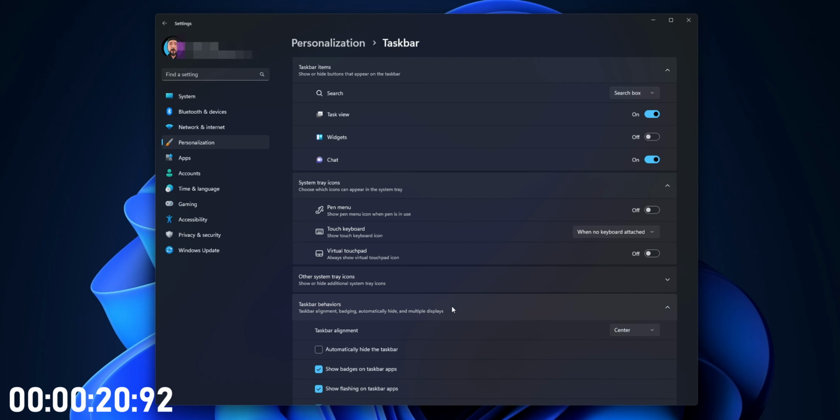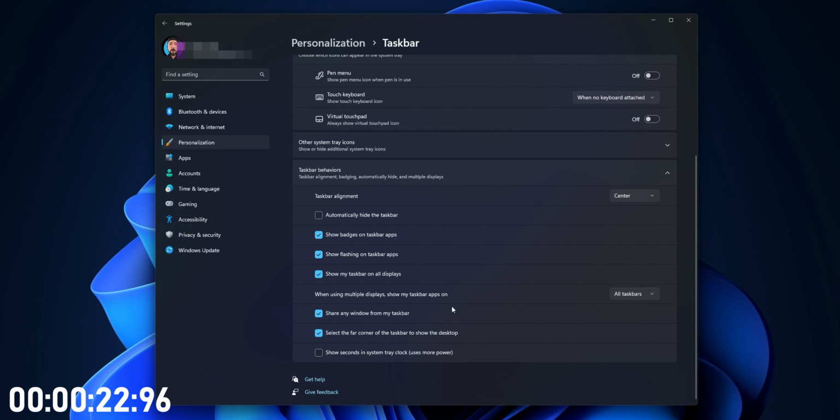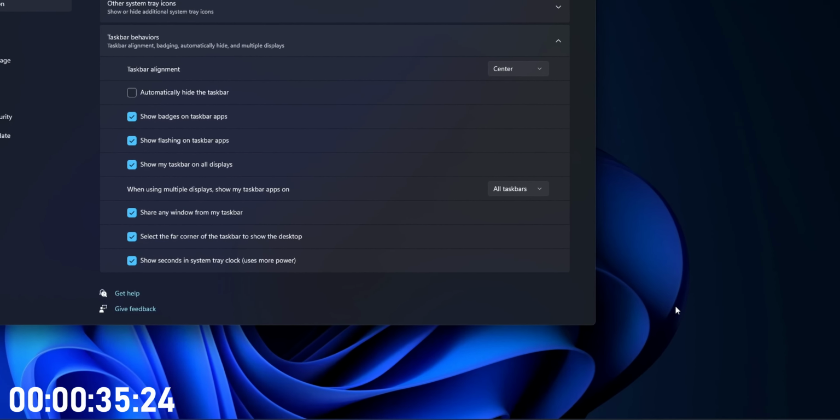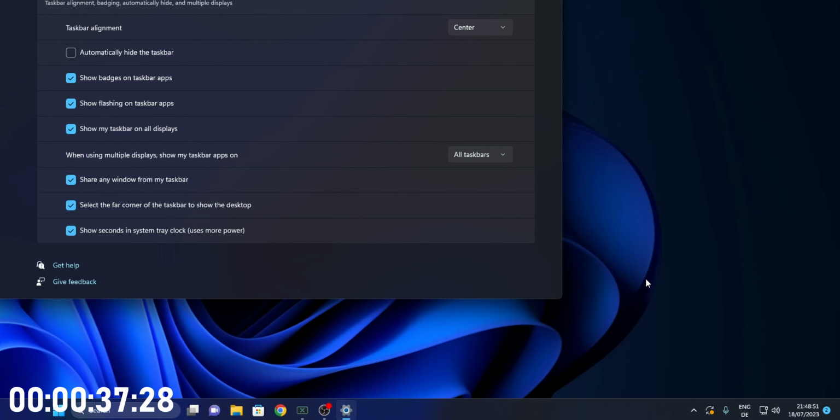Expand that menu and scroll a little bit down, and right here you're going to see "Show seconds in the system tray clock," but it's going to use a little bit more power from your PC. You want to check this mark right here, and now as you can see, you're going to have the seconds show in the clock of your taskbar.